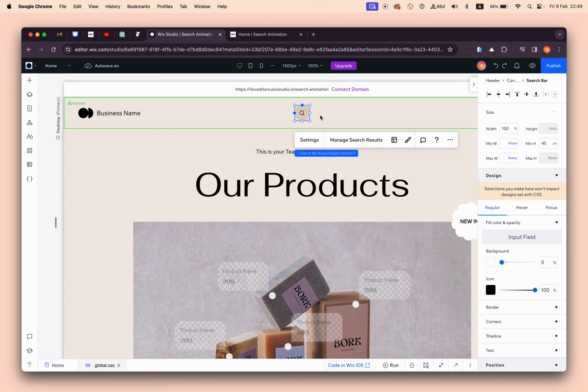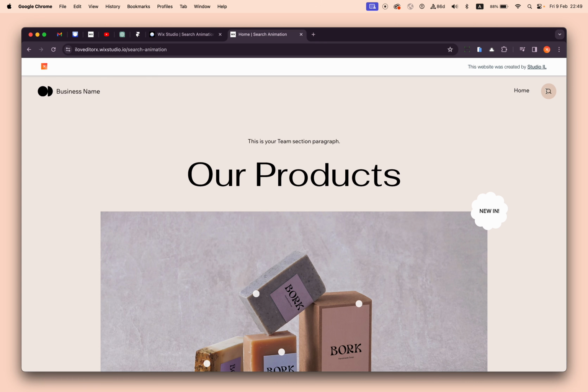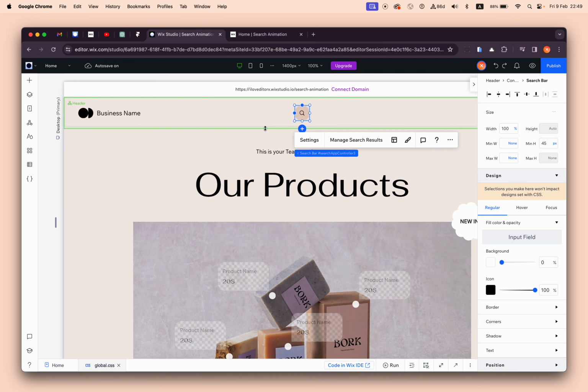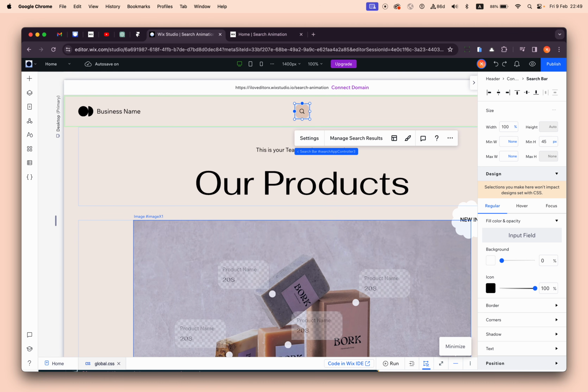So now we need to make sure that as we hover it or click on it, it will expand. All right, so we will use CSS to achieve it, but it's super small CSS.